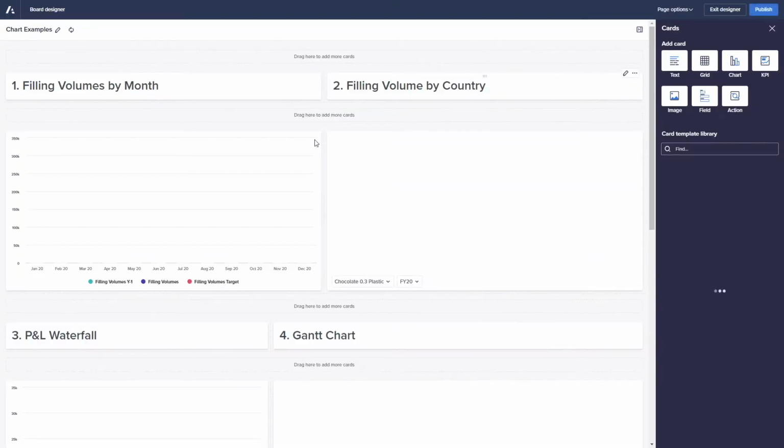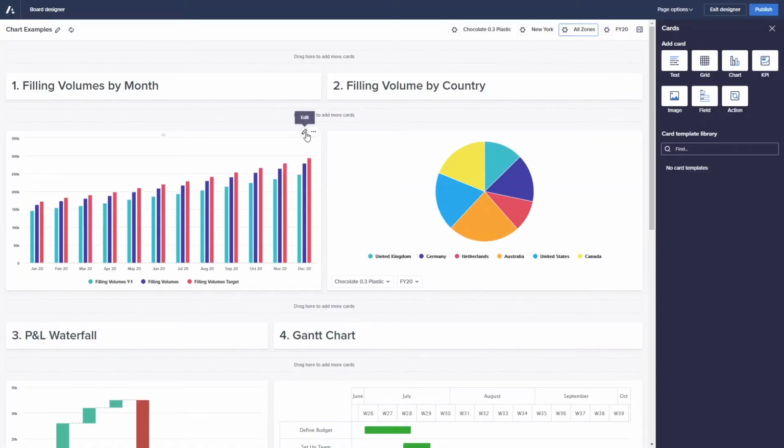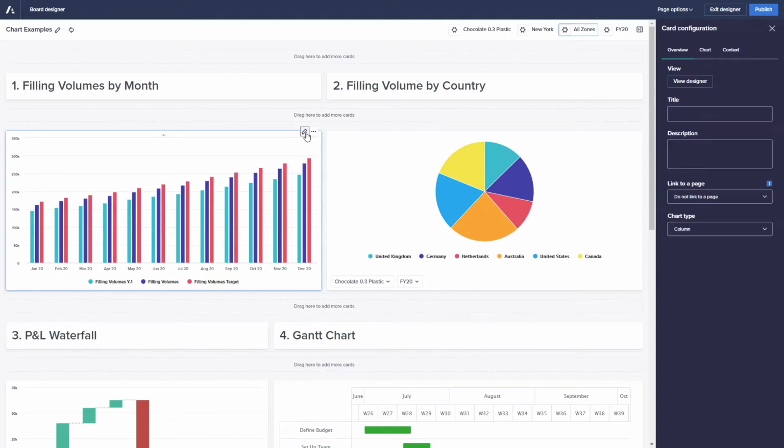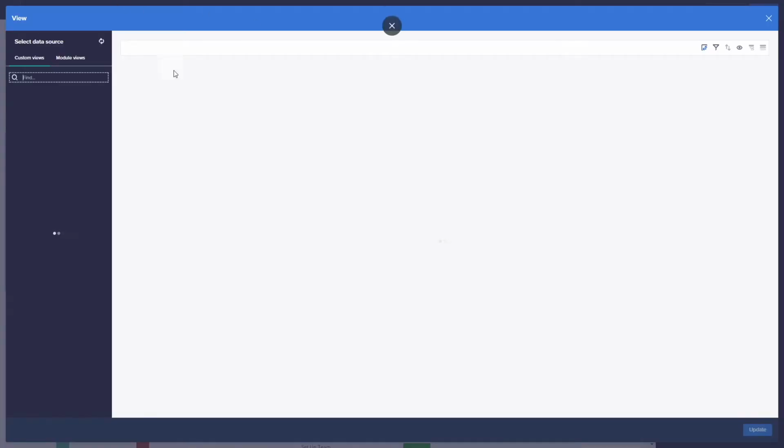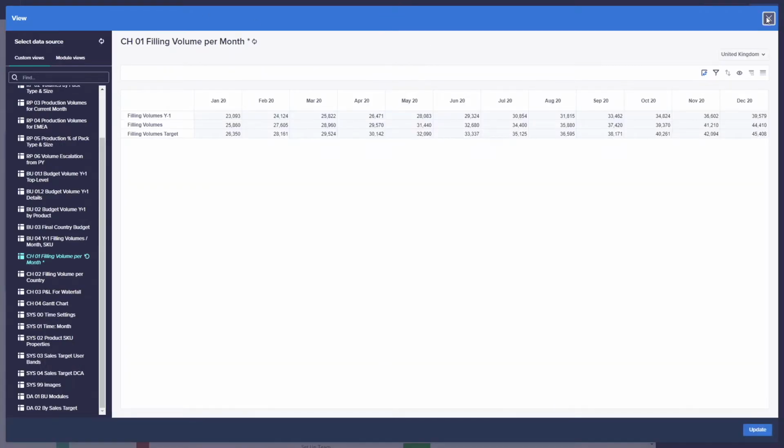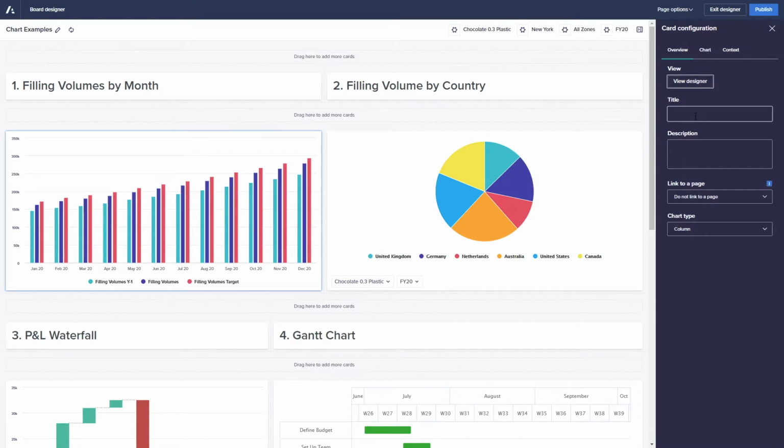Now, let's start by taking a look at what is available to you when editing charts. When you press the pencil button to edit the chart, you will see a tab come up with three different options: Overview, Chart, and Context. On the Overview tab, you can view Designer, which lets you see the data that you're using for this chart. You can give your chart a title, a description, link it to a different page, and choose the chart type.